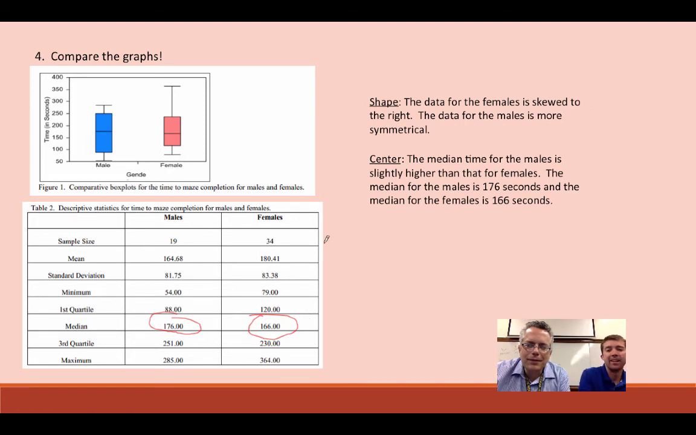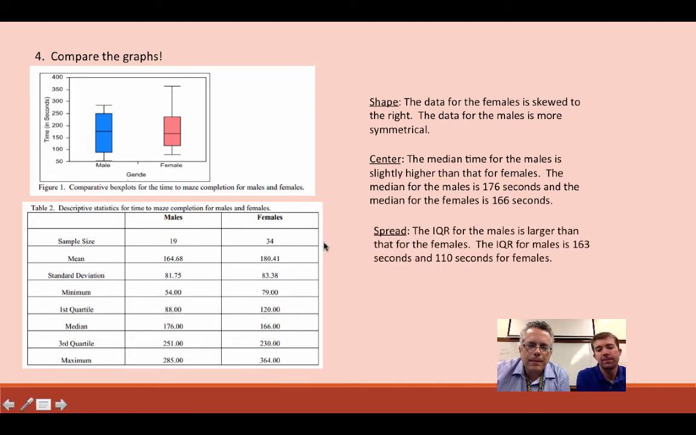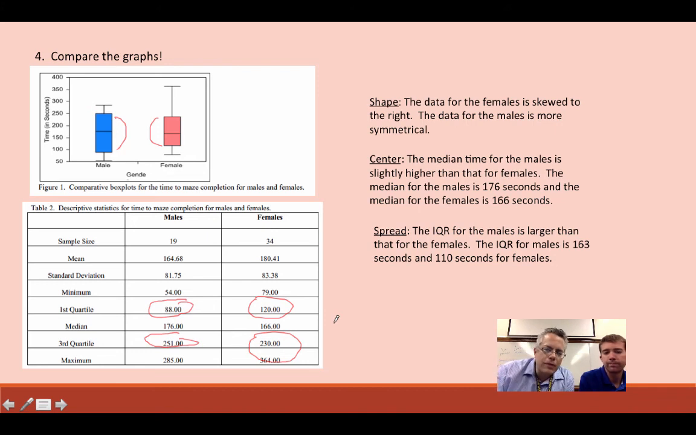All right, and spread. We're going to compare IQRs. So the IQR for males is larger than that for females. It's easy to see in the graph. IQR is the length of the box. Reading it from the graph, if you have to, you can estimate the values, but here it's nice, we have the data. And so we should say what it is. For the males, the IQR is just 251 minus 88, and that's where we got the 163. And then for the females, 230 minus 120 is 110. So if you're able to, in your description, give specific values for the median and the IQR.